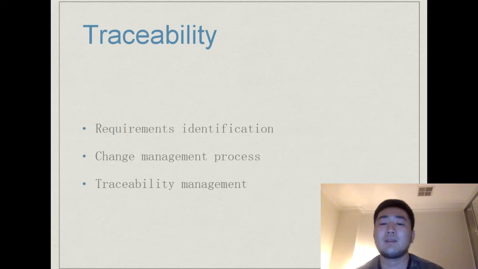Then we can use a change management process to manage the changes in the requirements. This is a set of actions to manage all the changes during our program process. Then we can also apply traceability management. This will help us to distinguish our requirements from design. Then we can know the distance between them and modify each other.